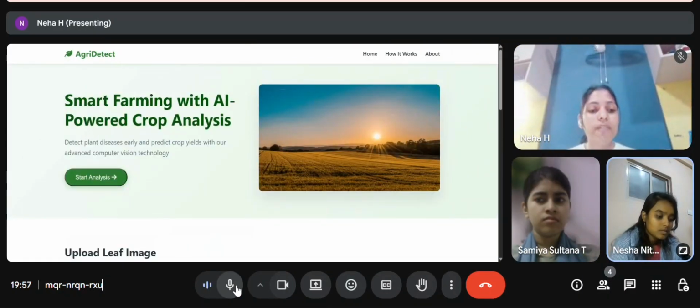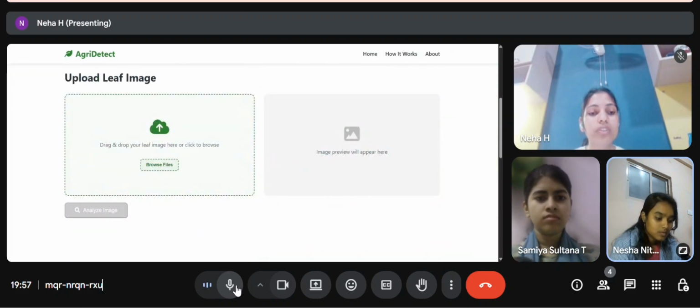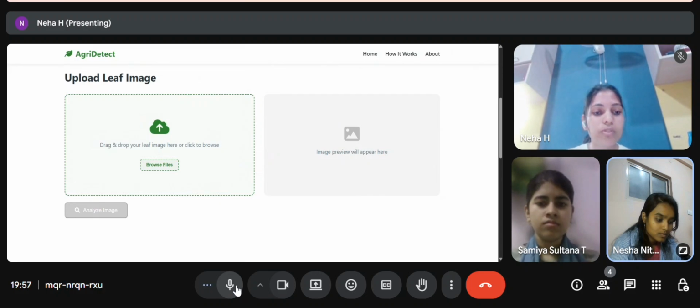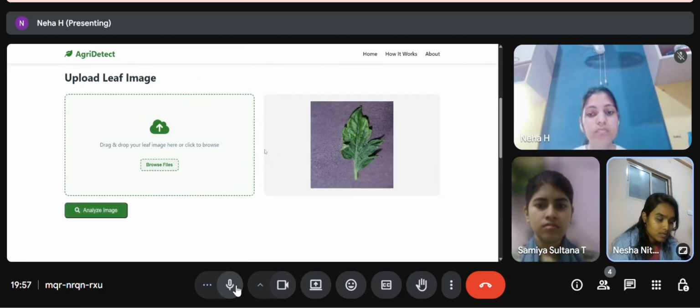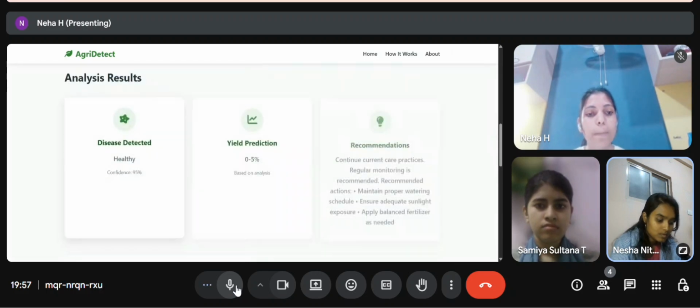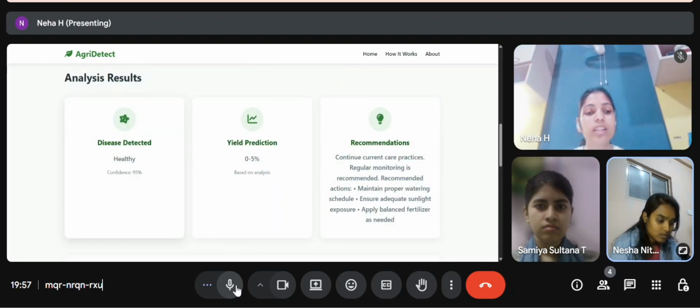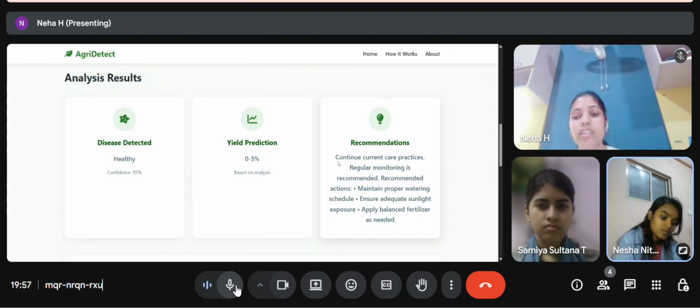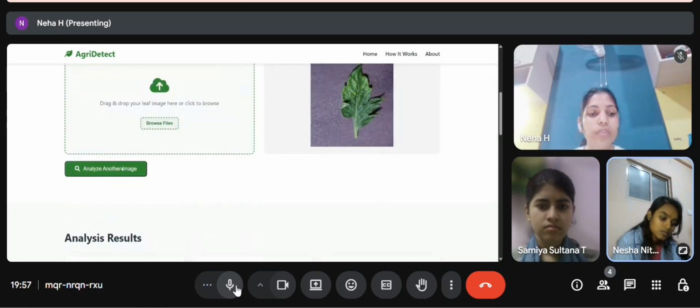Now we'll be showing our website. So first we'll click on the start analysis. Then it will ask you to upload the photos. Then you will be uploading the data. So you can give analyzing this. So it is detected that it is healthy and the prediction is 0.5, and it is giving you recommendations, what all the recommendations you should follow.